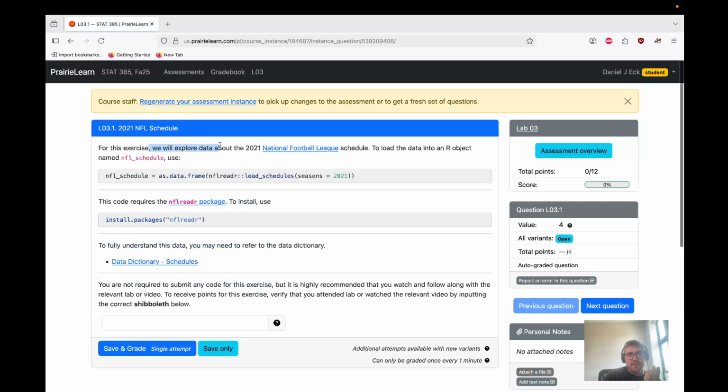In the first exercise, we explore data about the 2021 NFL football schedule. To load the data into an R object named NFL schedule, use this code. However, before we just type this in, this code requires the nflreader package. You can see it's reader, but with no E because it's the R programming language. It's a joke that never gets old. To install, we use install.packages nflreader.